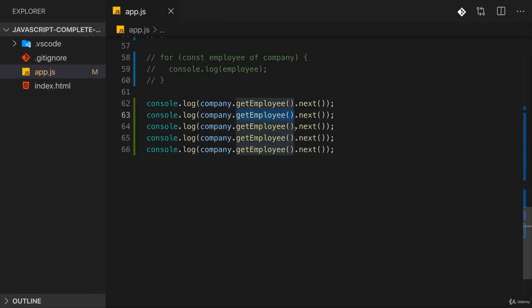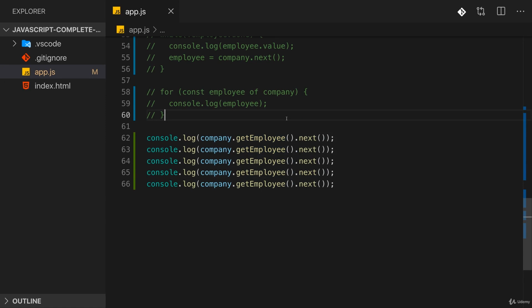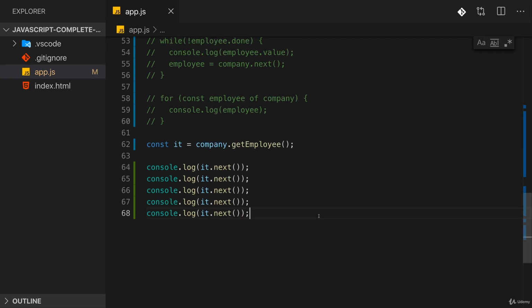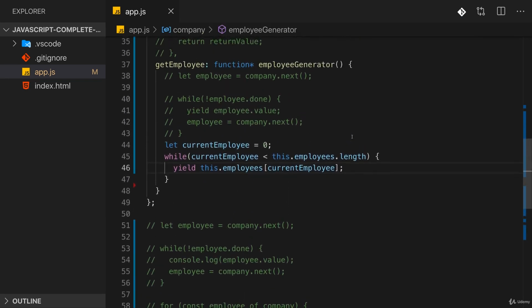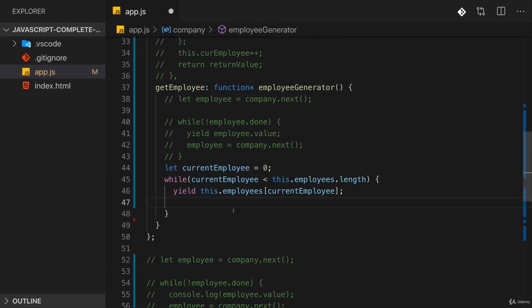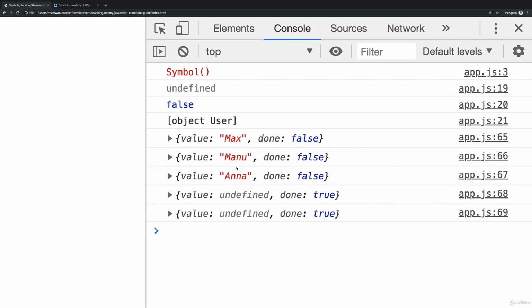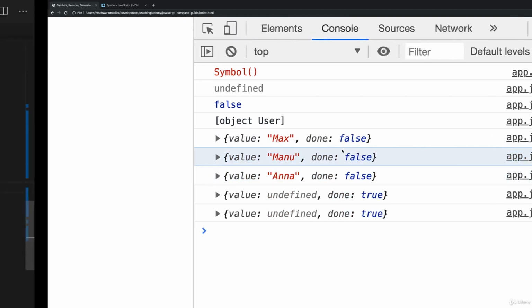The reason for that is that whenever I call getEmployee, I generate a new iterator. So instead, what we should do is create a new constant here and call company getEmployee once, and then use that same object all the time down there. In addition, after changing this, we should also make sure that in our generator logic here, we also increment currentEmployee by 1. With these changes, whenever we yielded a new value, we increment that value. And therefore now, if we save that and we reload, you see I print max, manu, Anna, and thereafter undefined, and we are done, which we weren't before.